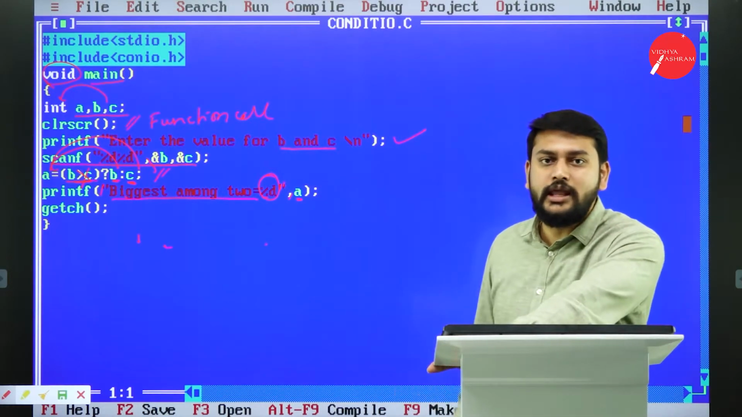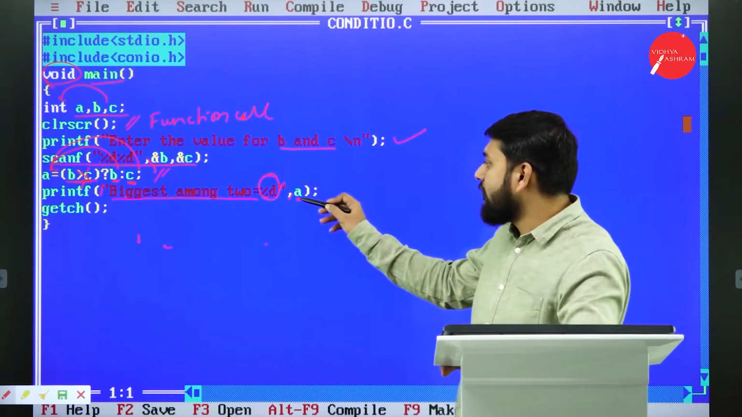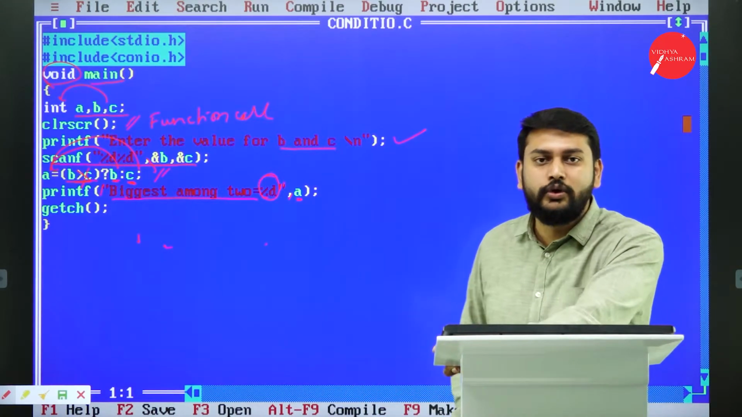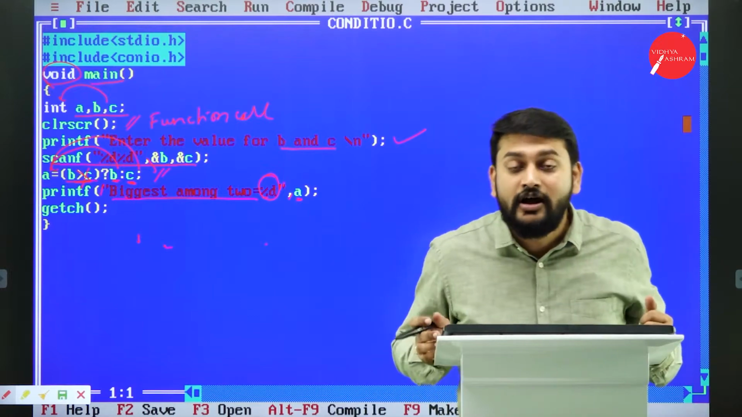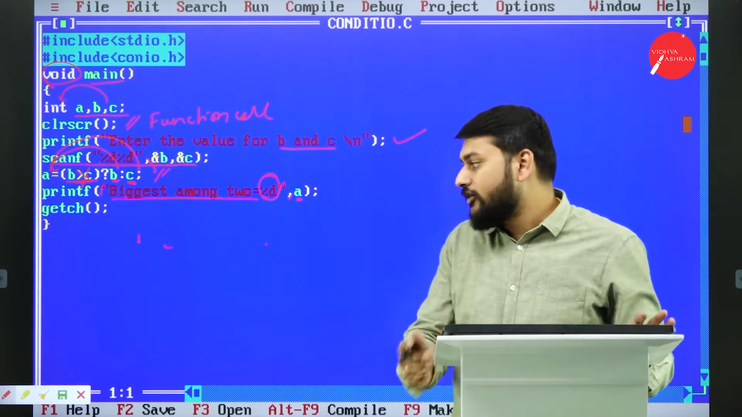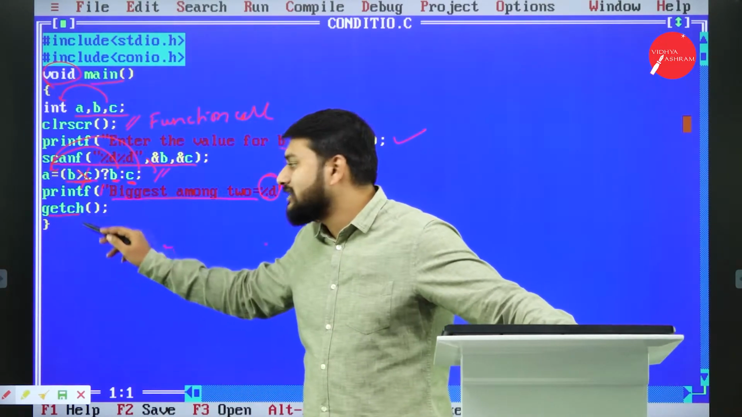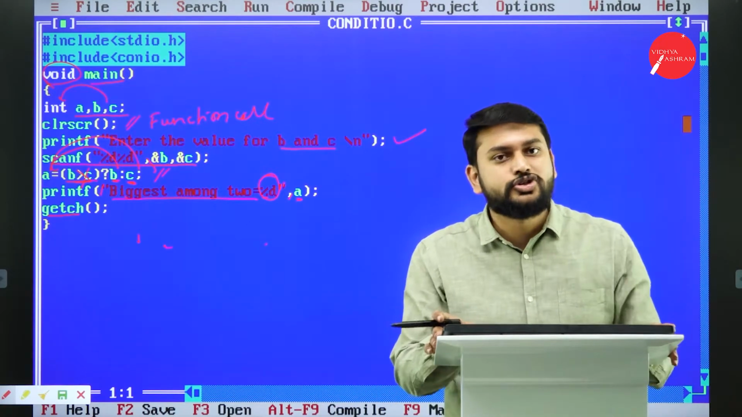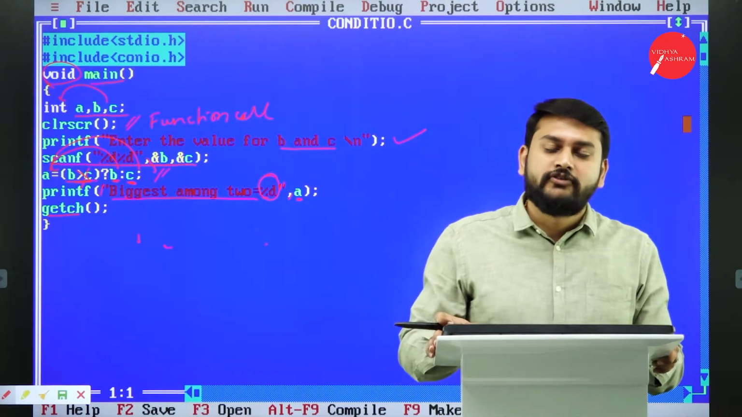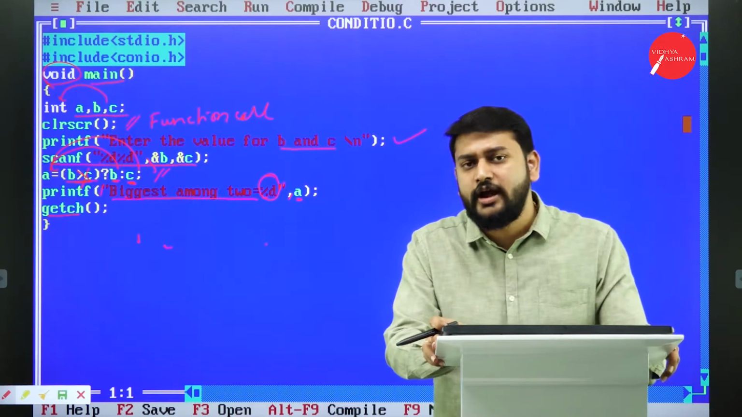What is the variable name? Okay, so I have a. So in that variable, what is the value that I have? That's what I'm trying to print. Then after that, you all know that I have getch. Again, it's a function call, which will help me to see my output.